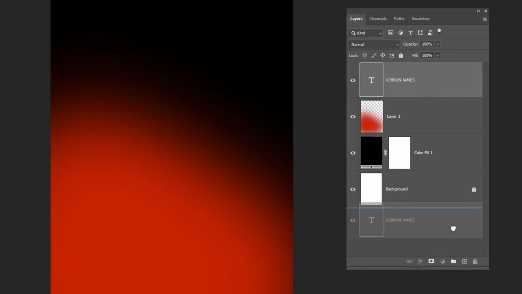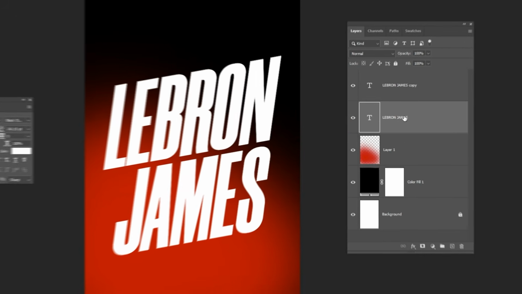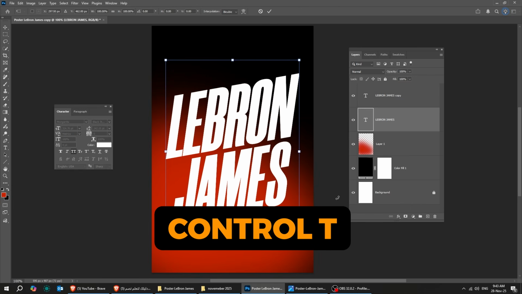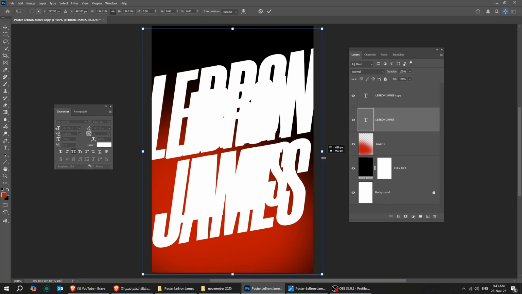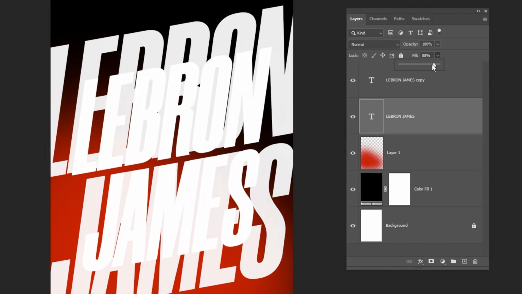Duplicate this text layer like this. Choose this text layer. Press Ctrl T and let's scale it while holding the Shift button. Reduce the fill to 0%.